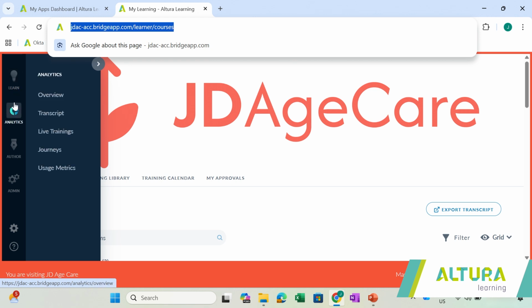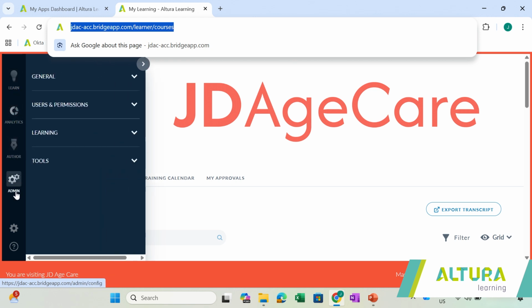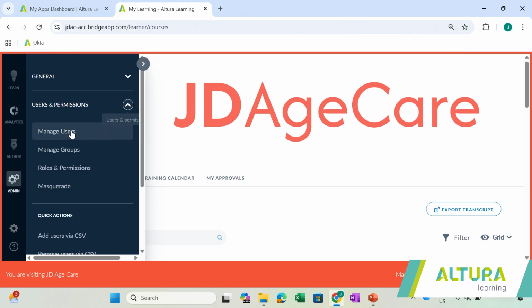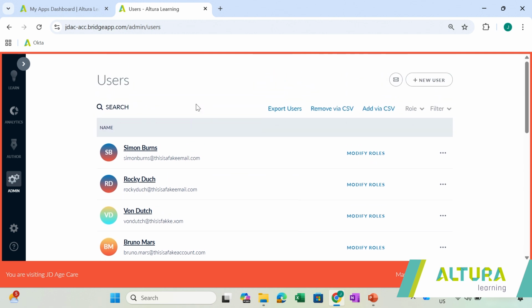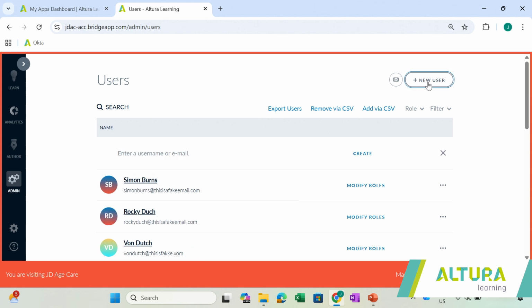What you want to do when you add someone into the system is go right down into Admin, and Users and Permission, we'll click on the drop down, and Manage Users. This here is everyone in my organization. Now let's add in a new person. By doing so, we'll click on this button, plus New User, and this box will appear.